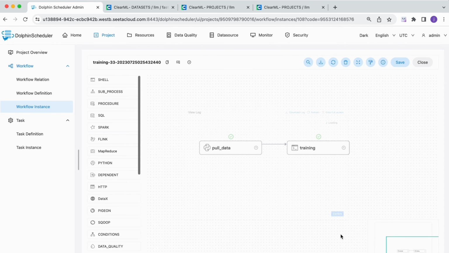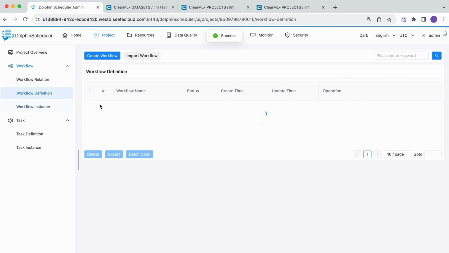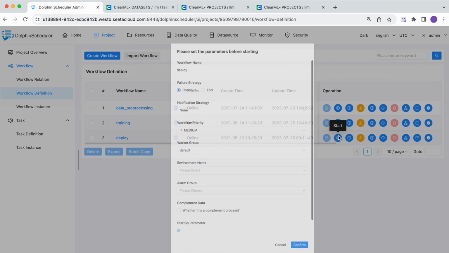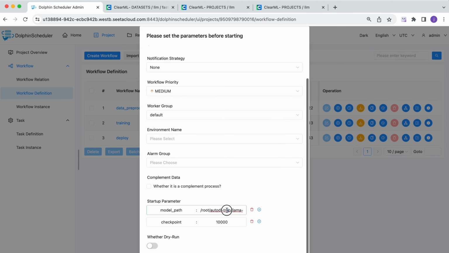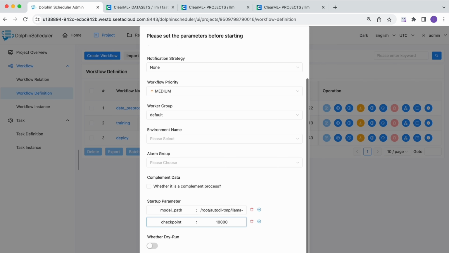So back to the DolphinScheduler, after the model is trained, we can deploy the model. Let me stop the training workflow to free up the GPU resource. We can stop the running of the workflow. And we can choose the path of the model just now and the checkpoint. Let's see what we have chosen. The last one, 1,000. We will go back to DolphinScheduler and set 1,000 steps and confirm.